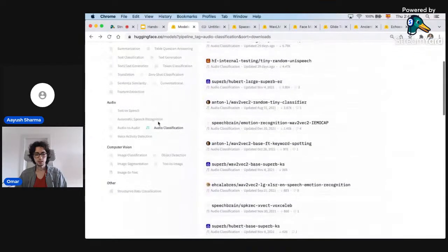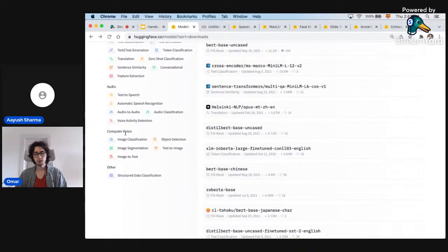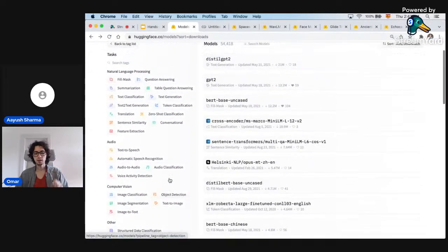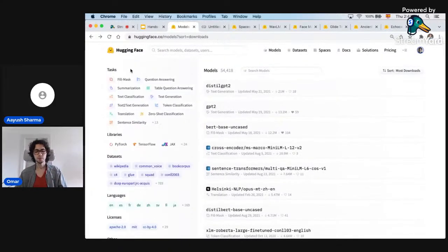And again, this is not limited just to audio or NLP. This also expands to image. So for example, image classification, object detection, image segmentation, and even things outside these more common fields. For example, structured data classification, which would be tabular data, so tables, time series, and other kinds of data.